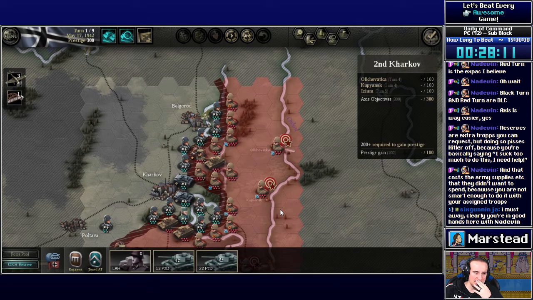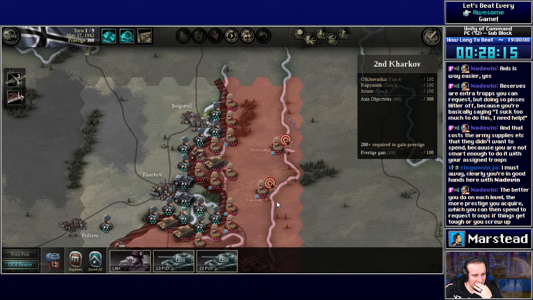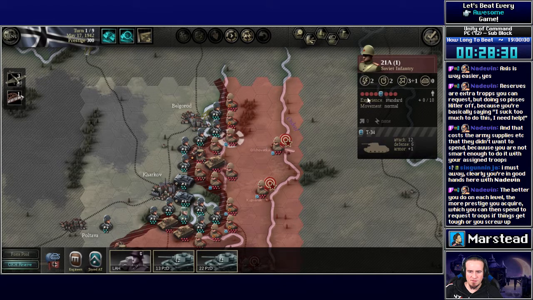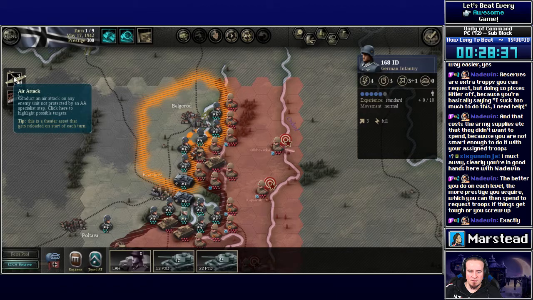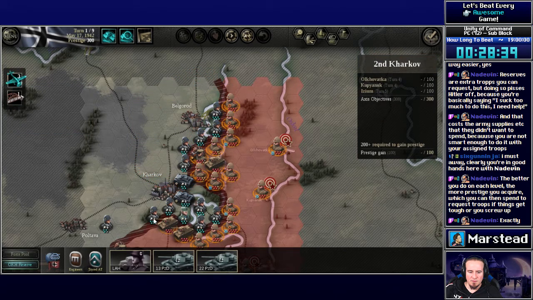Cool, thanks. Reserves are extra troops you can request, but doing so makes Hitler angry. I suck too much to do this, I need help. So you get more prestige if you don't call in extra troops. Oh, okay, that's pretty cool. So it's a way to tie together the individual missions in the campaign, I guess. It's clever.